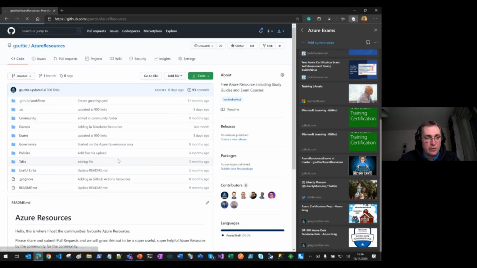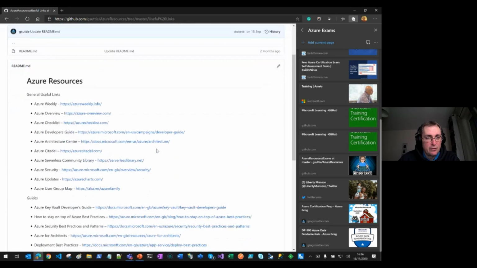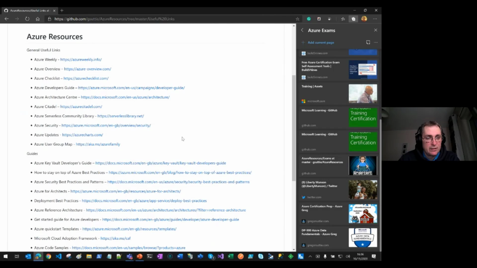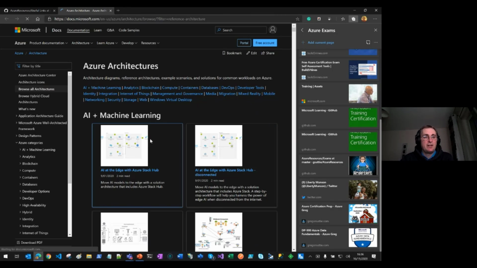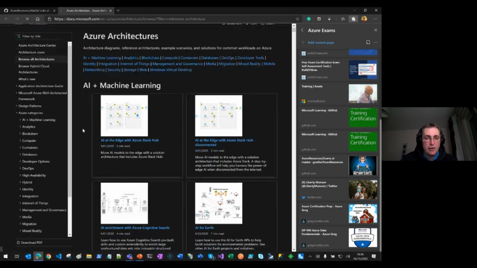I've also got some useful links. So if you're learning Azure, there's lots of general useful links, some study guides, things like deployment best practices. There's the Azure reference architecture, which is pretty good. If I show you that, it's just as it says on the tin. It's reference architecture that gives you an example of how to do things.